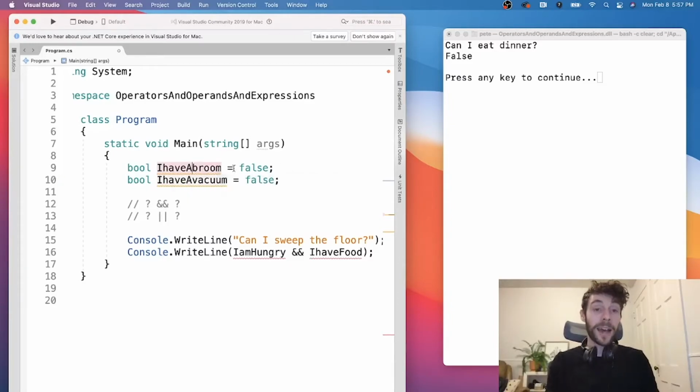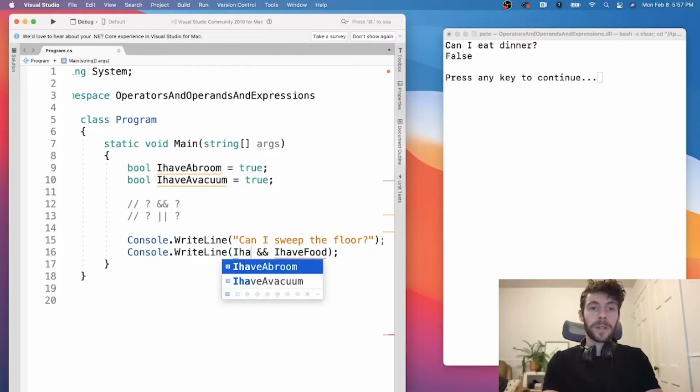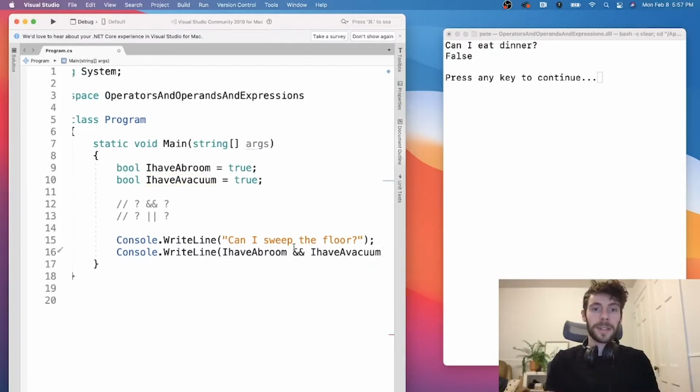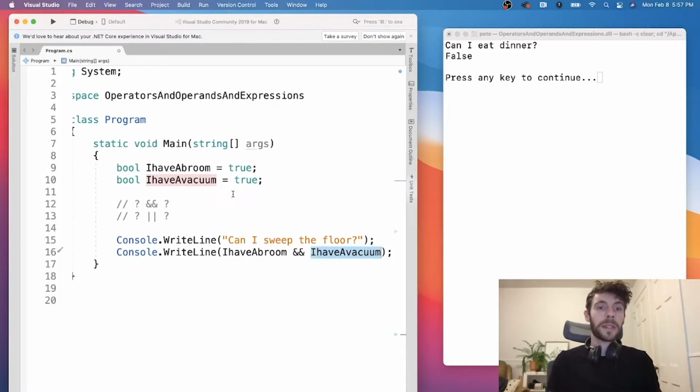So now we're going to switch these both to true, and then put these parameters into the console write line. All right, so let me make this window a little bit bigger. Here we have to switch our logical AND to a logical OR. Cool. So now this expression will return a true or false result. So now if I have a broom or I have a vacuum, I can sweep the floor.